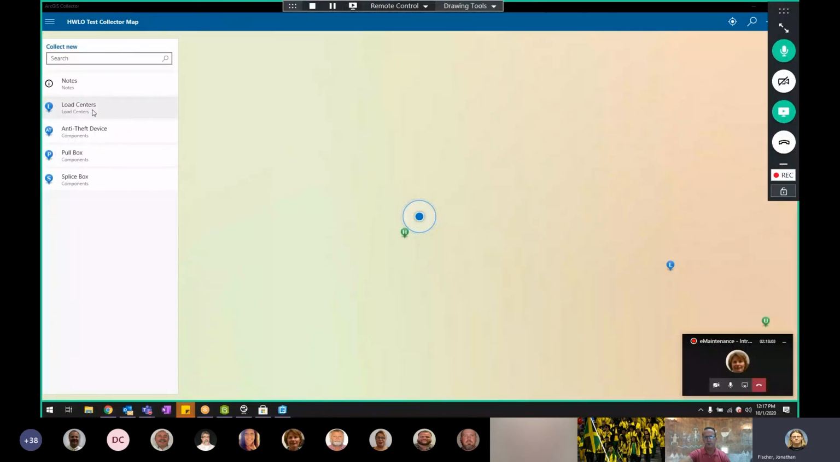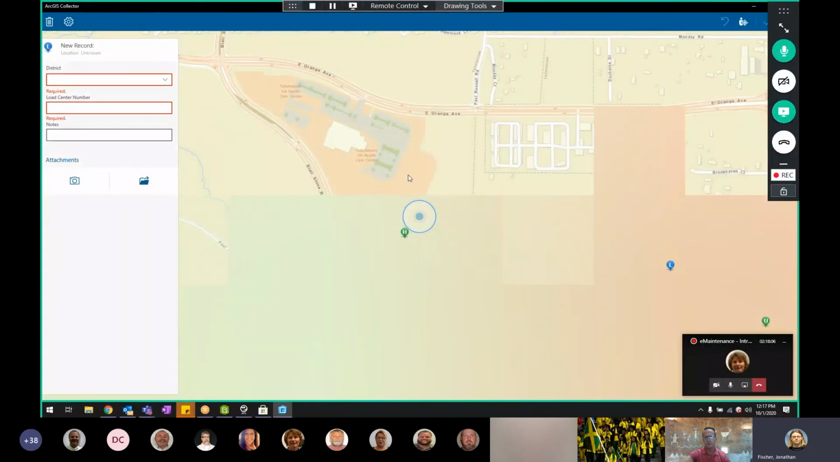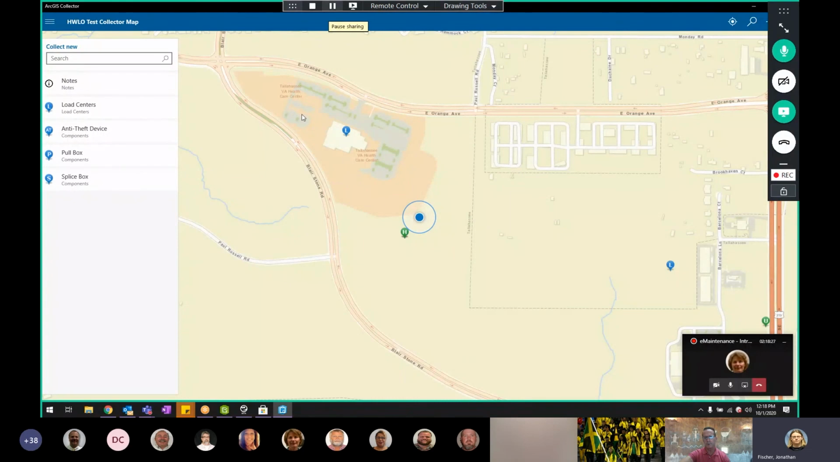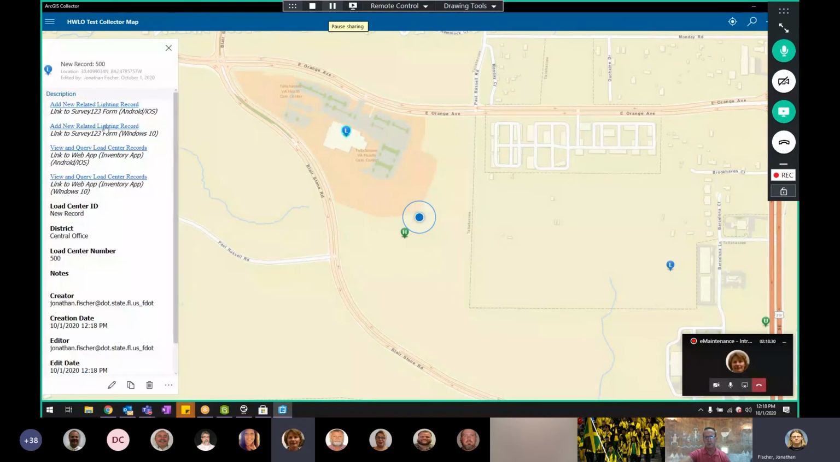Then all you have to do is click on that, select a point on the map where you want to place it, and fill in the information that's available there, and you can upload attachments to it. Once you've entered everything, just hit the submit button in the upper right corner. It will save it to the database. And then that load center point will be there with the link to be able to add lighting records to it.